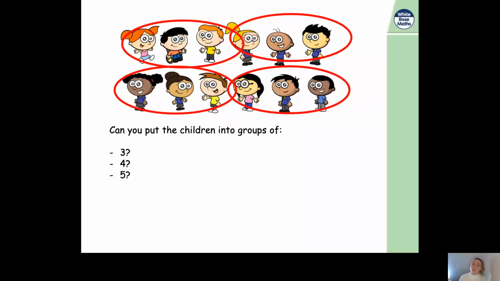Okay, so what I'd like you to do now is pause the video and have a go. Can you put these 12 children into groups of 4 and groups of 5? Okay, pause the video now and have a go.